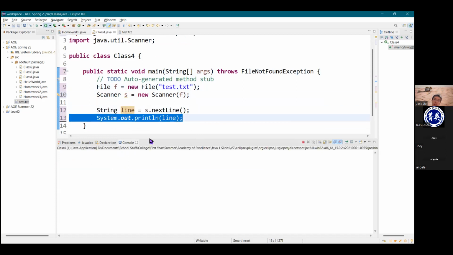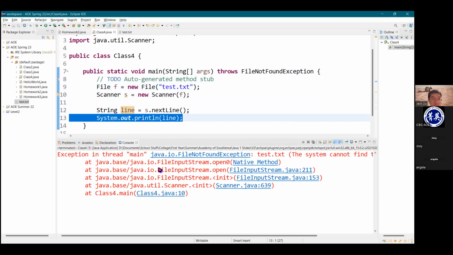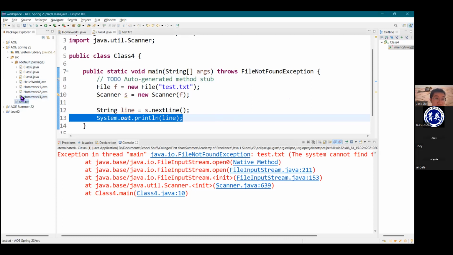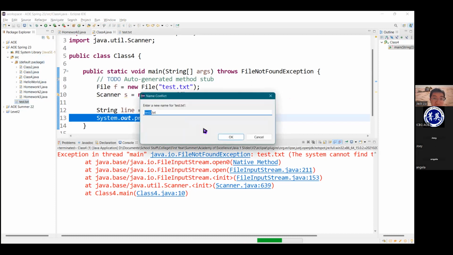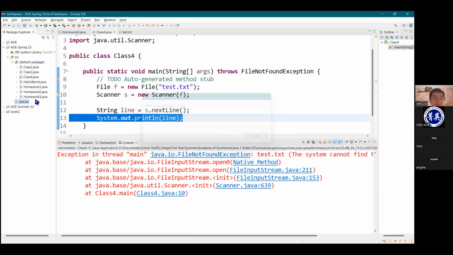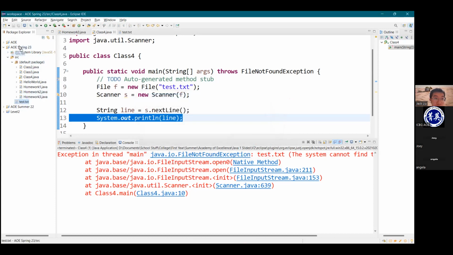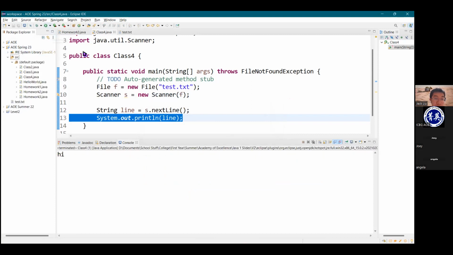So if we run this, oh, okay, I think actually this is the exception. So I think something's wrong with my file structure. Okay, so I think maybe it should be in this location. Let me double check. All right, yeah. So I did this a little bit incorrectly.